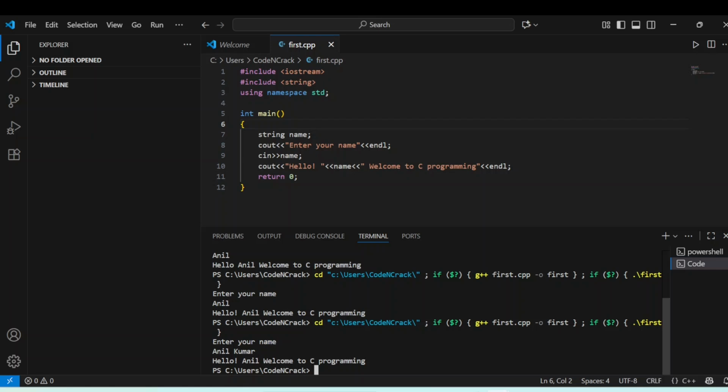What happens here? If I enter the name as Anil Kumar, it is showing only Anil. That's it. Because it will read only one word if you have 2 or 3 words in your name. To read the entire name, we are using getline.